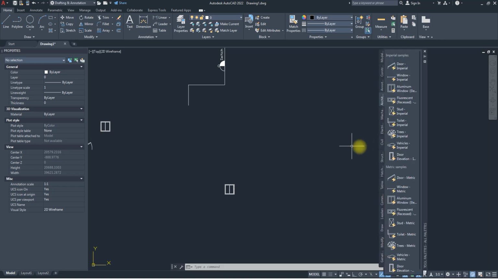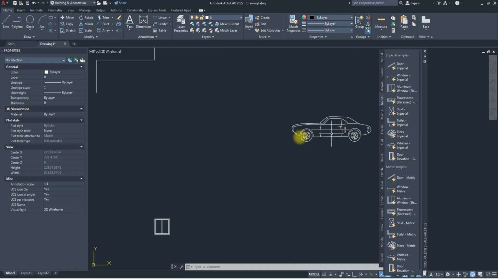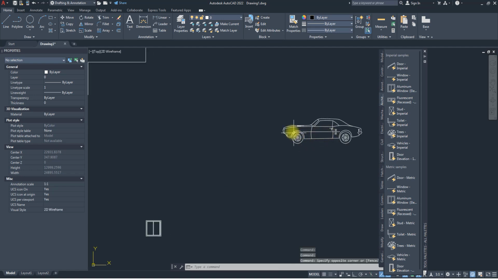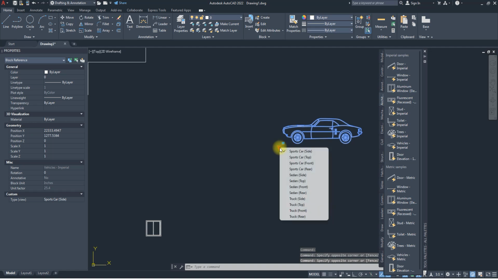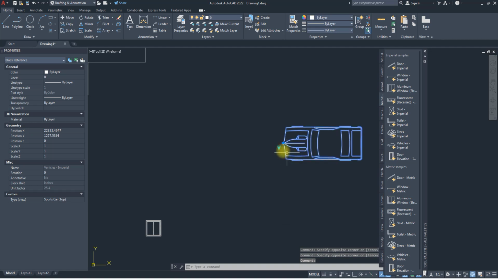This one, the way you are looking at me, you don't understand. This is it. See this car now. If I select this car, I can use this guy to change to top. I can use it to change to this. Do you understand?